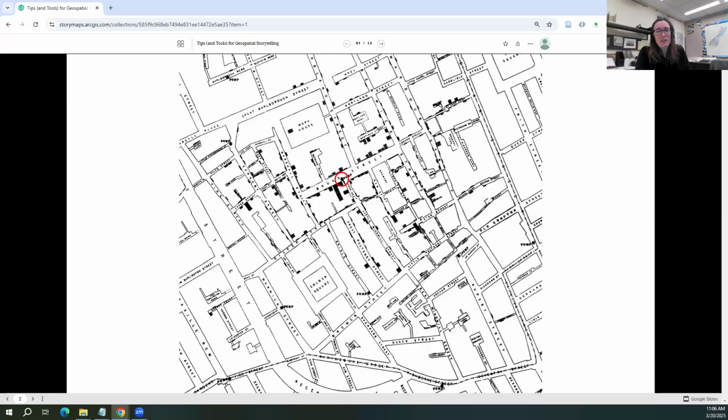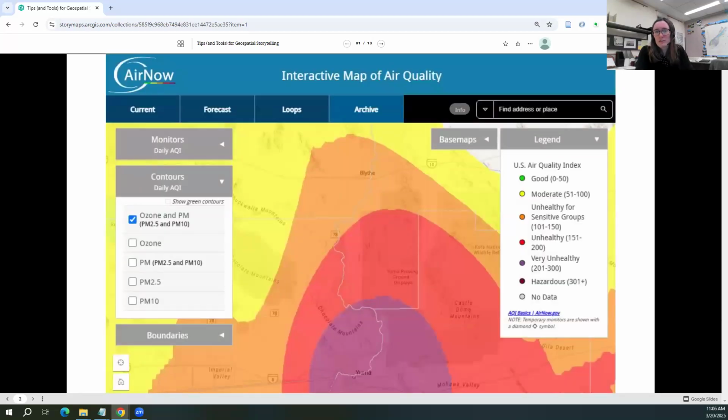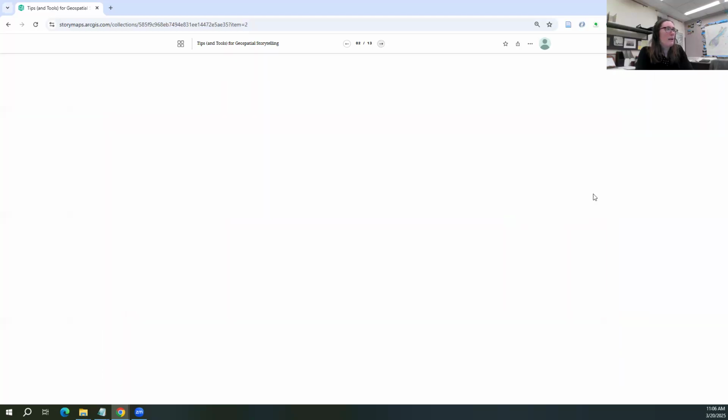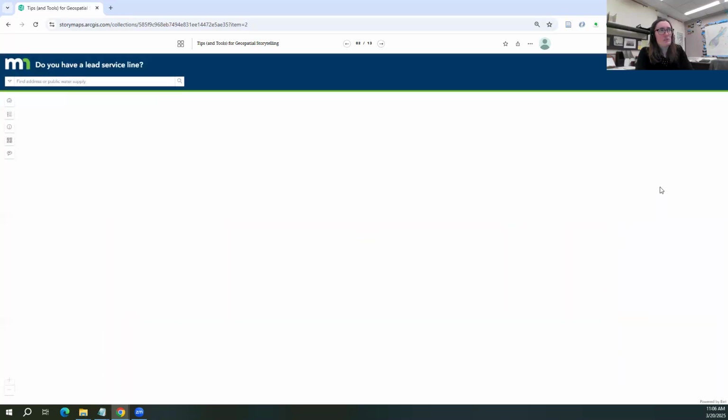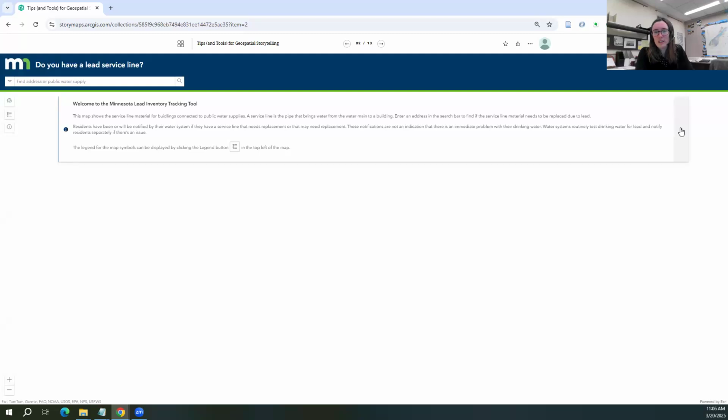It's a textbook example of how mapping can be used to visualize environmental factors that are impacting health. There are, of course, many modern examples of maps being used to communicate about public health. Some of them are interactive tools to help people understand potential health risks. For example, maps with information about air quality or maps showing the material that's being used for drinking water service lines.